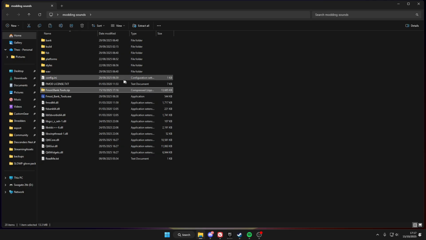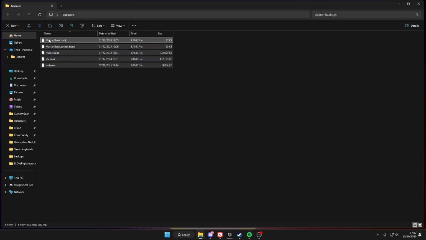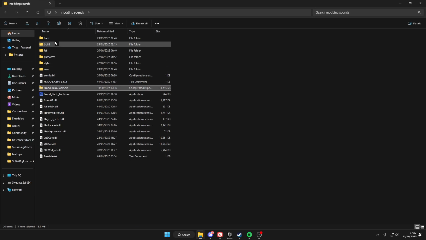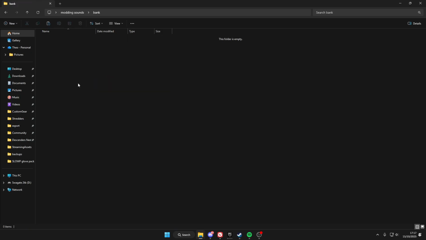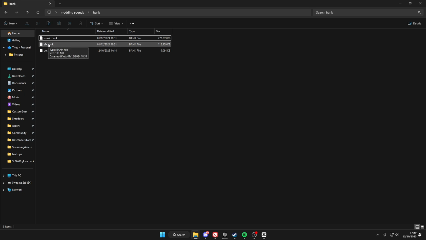Now we've got our FMOD Bank Tools, so let's duplicate our backups again. Copy. And in our new folder, we're gonna go into the bank folder and paste. We only need one of these, so you can ignore master bank strings bank and master bank bank, and then out of these we gotta choose which one. So VO bank is like the voices, SFX bank is like the bike sounds and ambience, and music is obviously the music. So for this tutorial I'm gonna be doing a voice line change, so I'm gonna delete everything else and just keep VO bank.